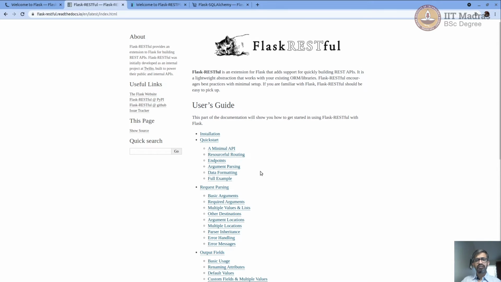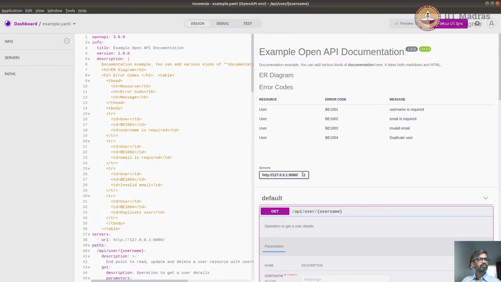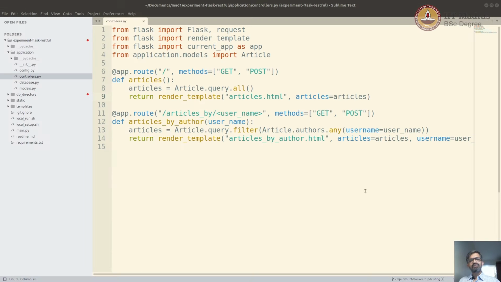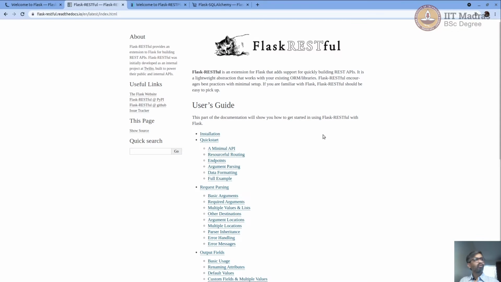It shouldn't really matter which one you use, because the input and output is going to be standardized, and what API framework you use shouldn't really matter. But in this case, we'll go through one of the default or standard ones, so it's easy for all of us to follow. Let's start with Flask-RESTful.